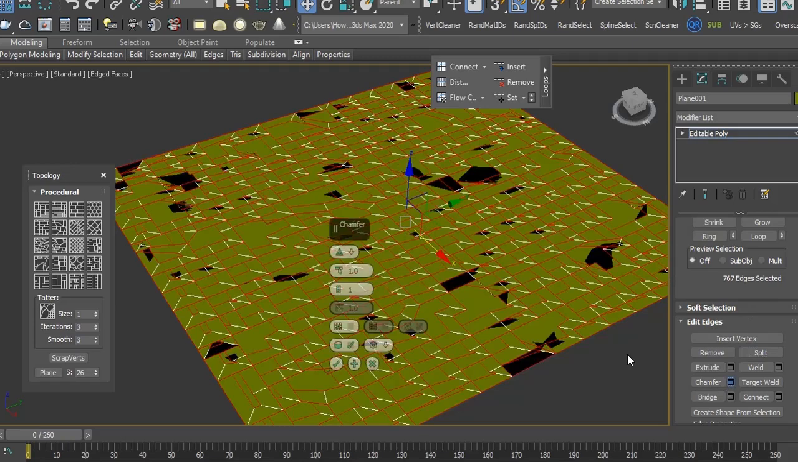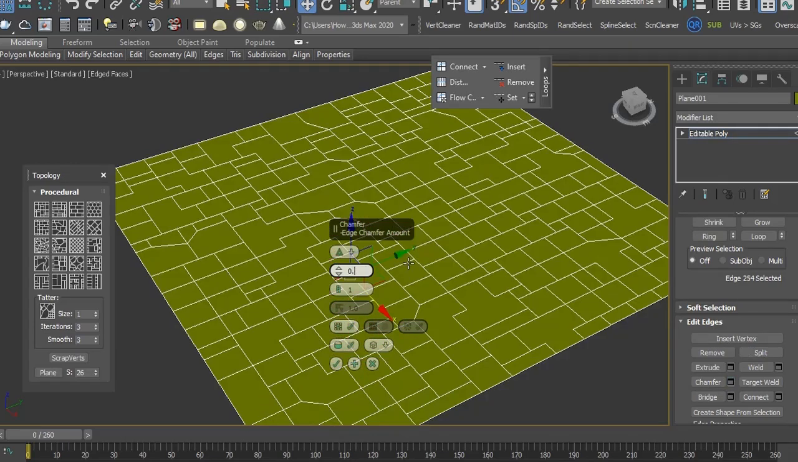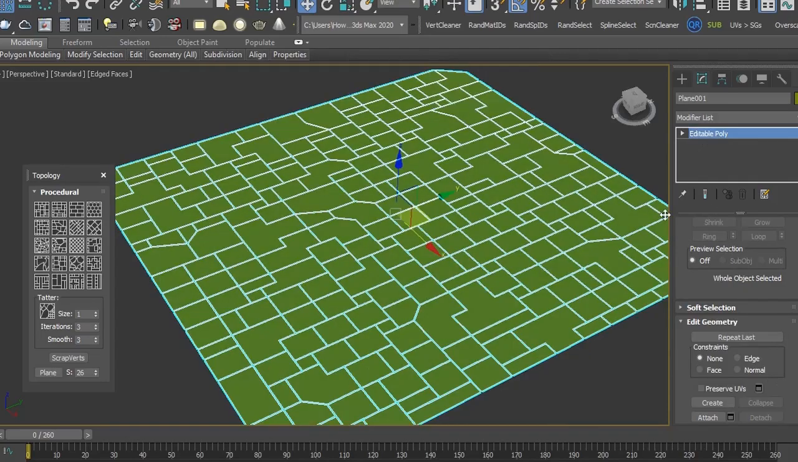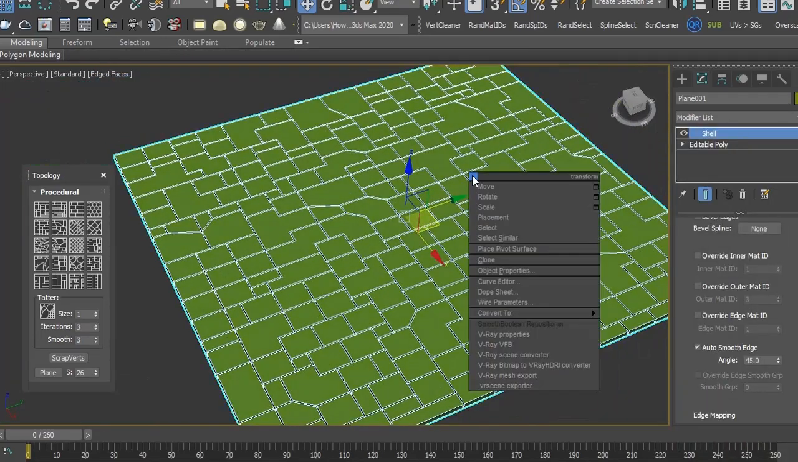Split those edges and then chamfer them. Make the chamfer narrow and make sure you have open chamfer set. Plates! But look! They're still flat though, so go ahead and add a shell modifier and get some depth. Neat! We can do better though.